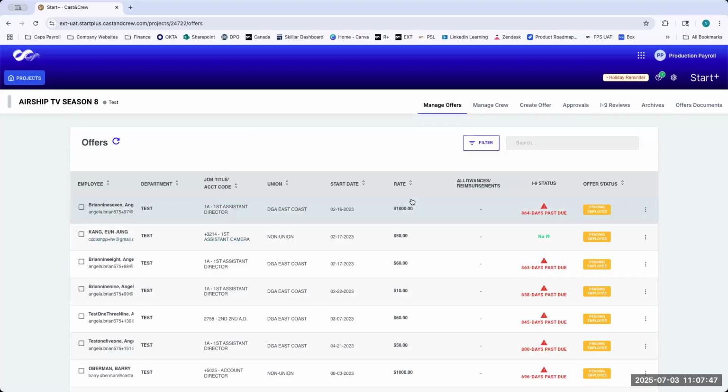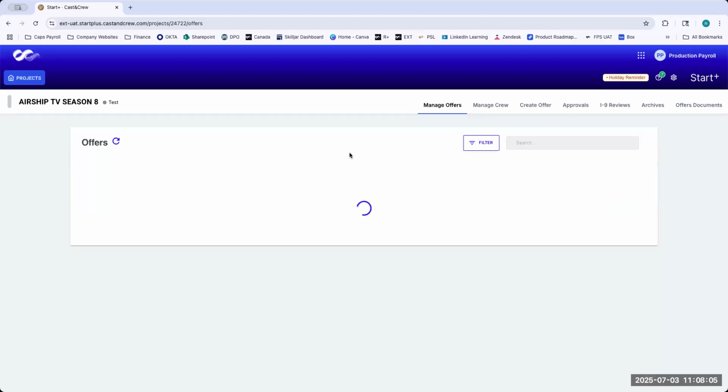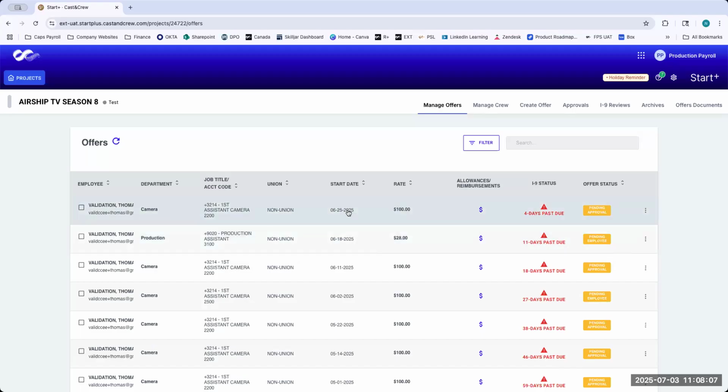But the other option you have, of course, is a search bar. So you know exactly who you're looking for, the department you're looking for, or an occupation that you want to check. You can use that, of course. These columns here also, anyone that has little up and down arrow icons here, that means they can be sorted, ascending or descending. So I just clicked on start date. So now it's going to show my most recent one at the top.